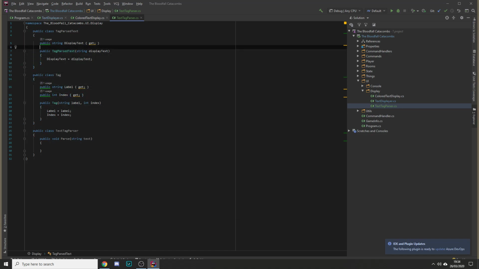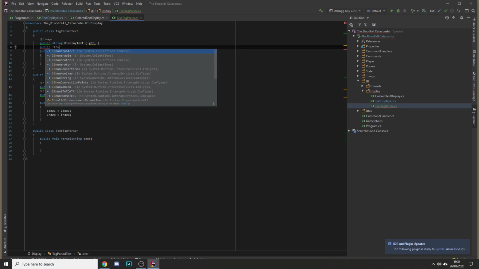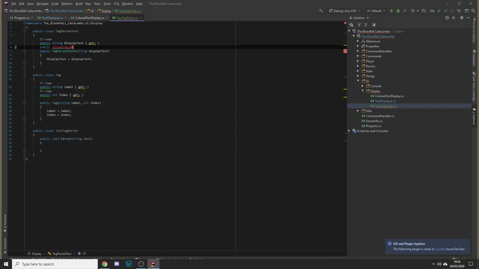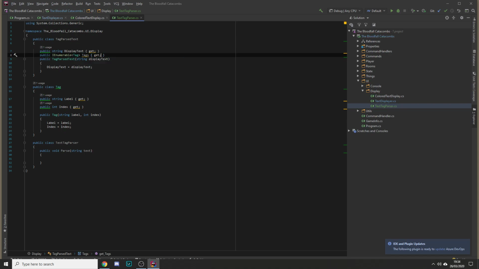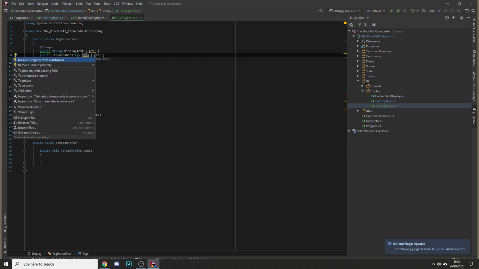And then the tag parsed text will have a collection of these, or a sequence of these, should I say. Maybe a sequence isn't the best thing to do, but we'll put something in for now. We'll change it if we need to. And this can be a get as well. And we'll initialize this from the constructor.